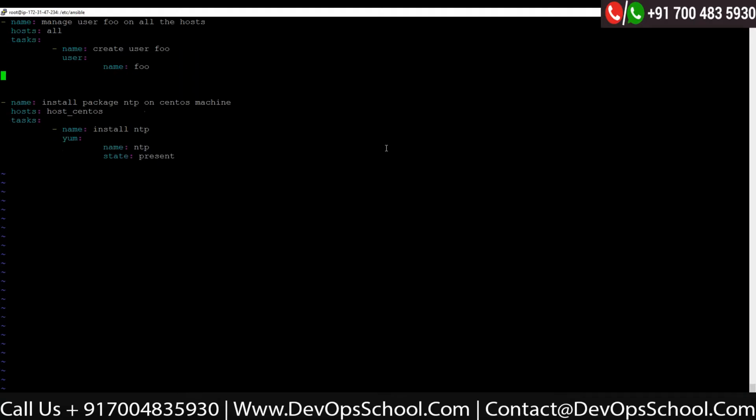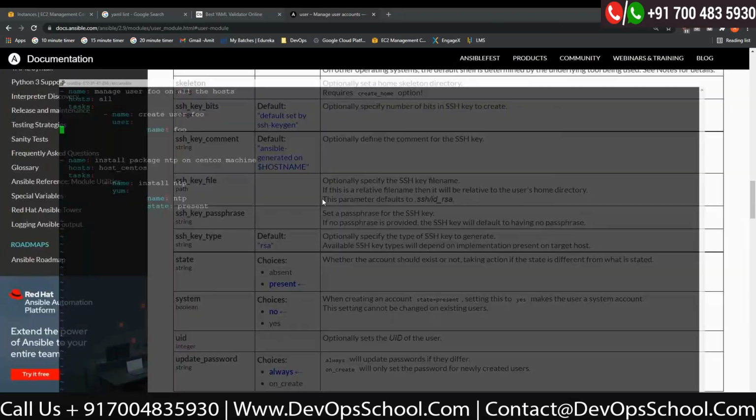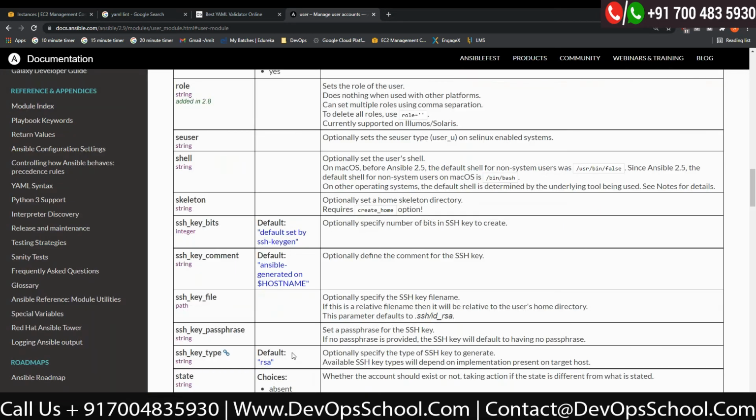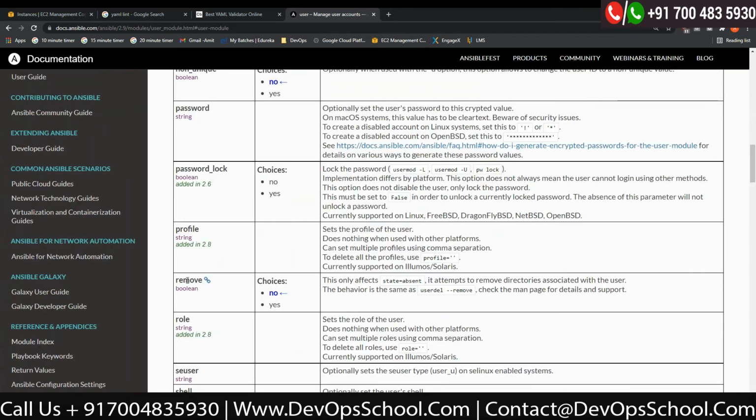playbook definition, if I delete this state declaration here, this module will take that as a present state. That means the user module will understand that I want to ensure that the foo user is present, right? So there are some default values for certain parameters. So state has present, system has no, update password is always. These are the parameters, right? Remove by default is no.